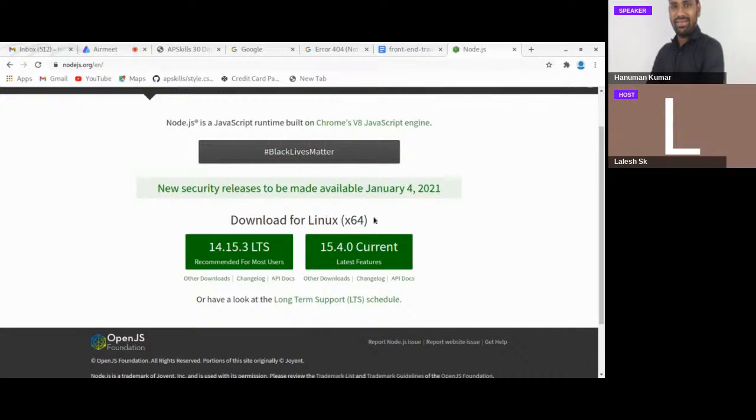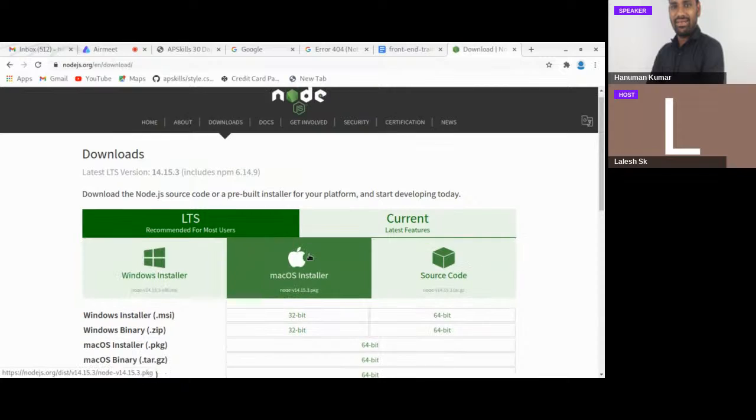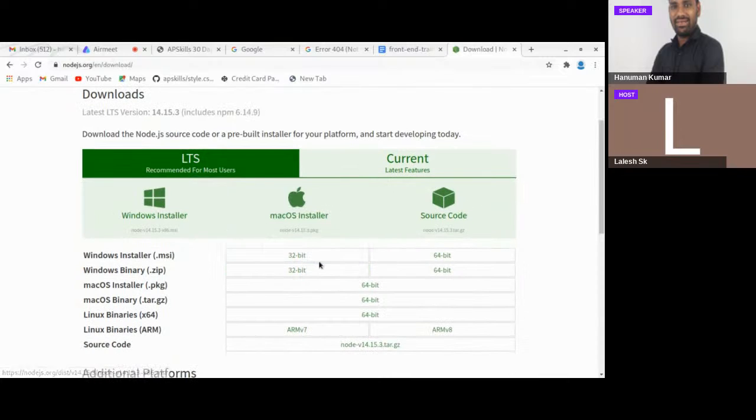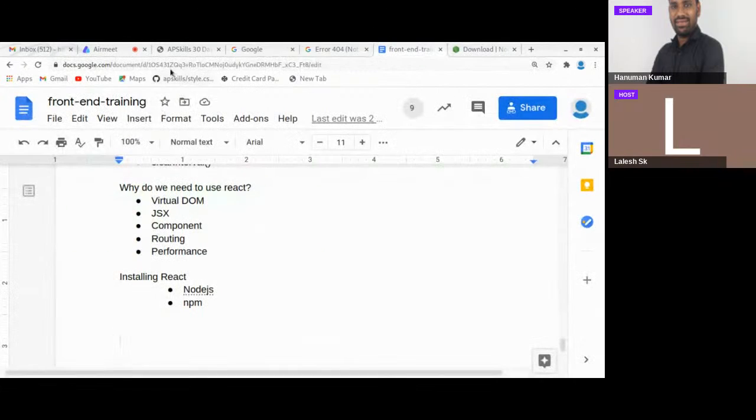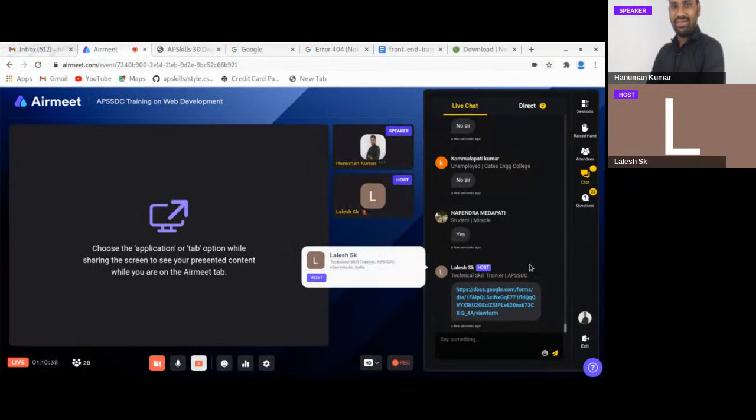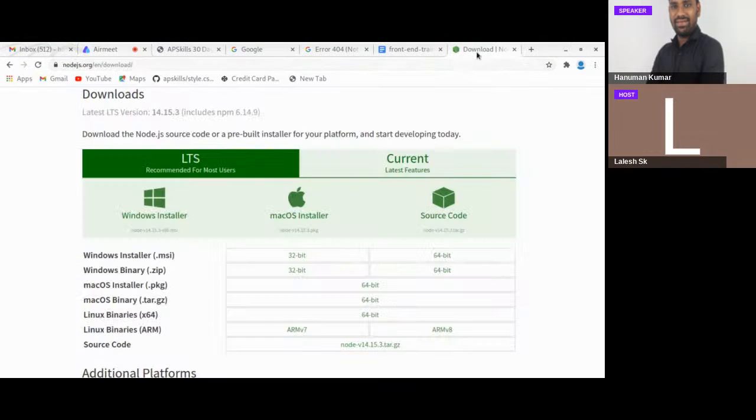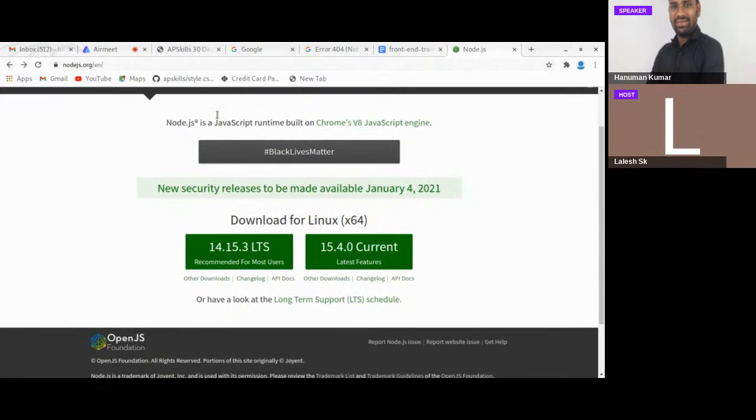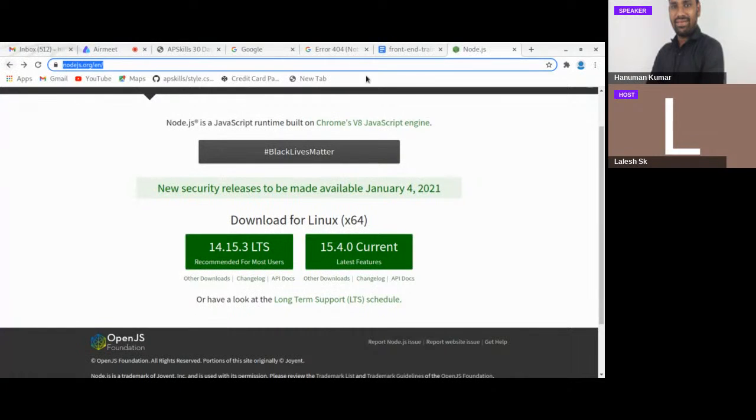If you are using a 64-bit operating system, download this. If you are using a 32-bit operating system, you have to click on other downloads, where you can select 32-bit. Once the download process is completed, just respond in the chat box so that we can continue. I already told you how to download that, and I am going to provide you the link also. This is nodejs.org.